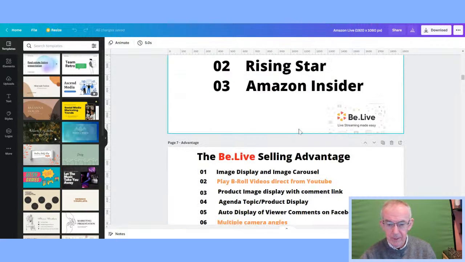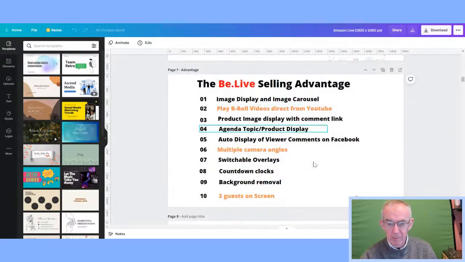Okay, so then we went through the Be Live selling advantage. And the card was made on here. Image and display an image carousel. So again, I'm using Canva, which I'm looking to get an affiliateship for. Image display and image carousel, which is something nobody else has. Play B-roll videos direct from YouTube, which nobody else has. Product image display with comment link, which we talked about a moment ago, which nobody else has. Agenda and topic and product display, again, which nobody else has. And automatic display of viewer comments on Facebook, which nobody else has.